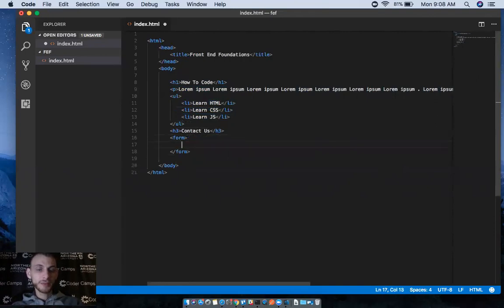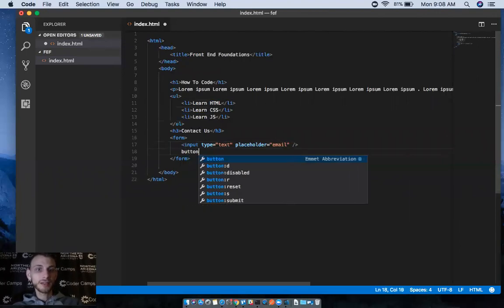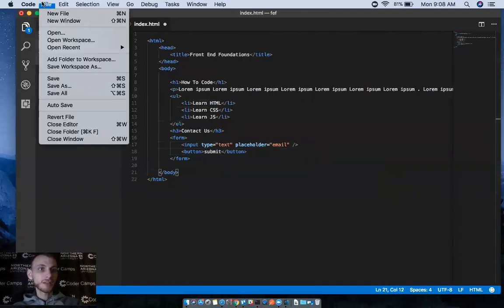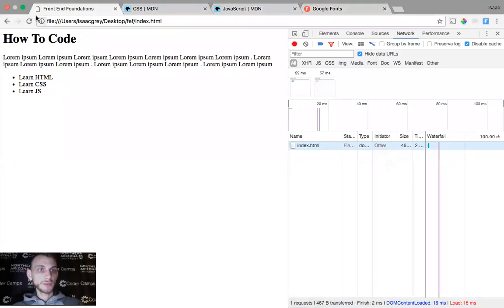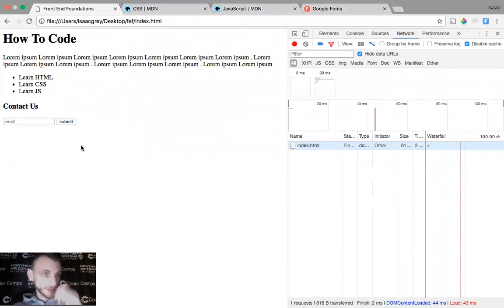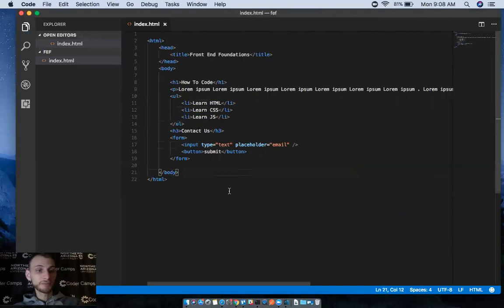Okay, and within this form element, let's go ahead and put an input, the type of text, and we'll put a placeholder here for the email of the person contacting us, and then we can go ahead and put a button to submit that information. Okay, so we save all and we refresh. Okay, and now as you can see, we have a nice little form down here for contacting the person.